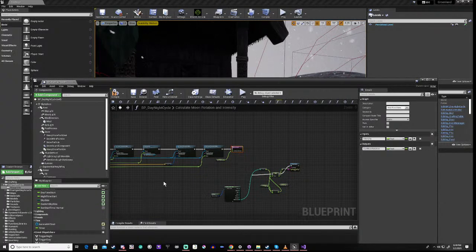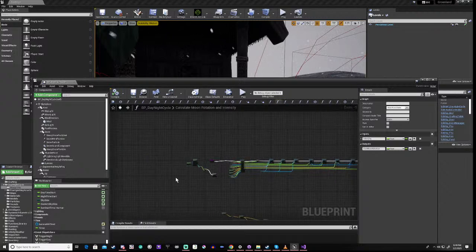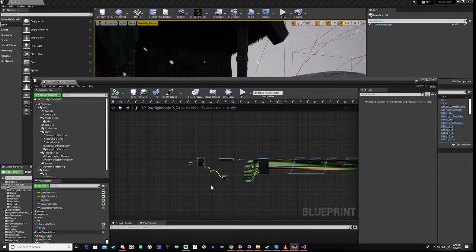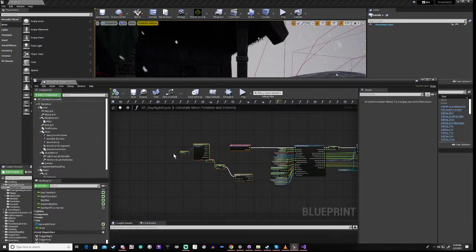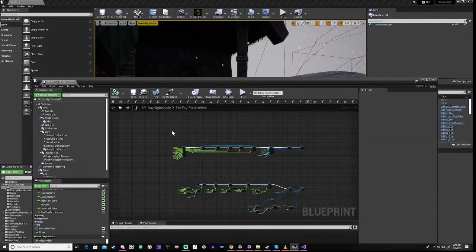So compile that back, and what we're going to do is not that. We're going to copy this, right, and we're going to put it into our fog parameters, and we're going to paste it here.